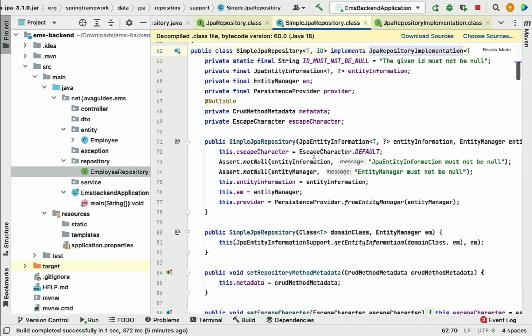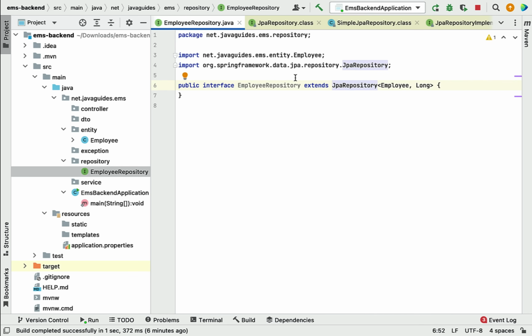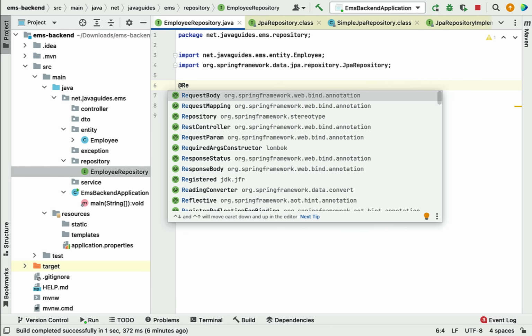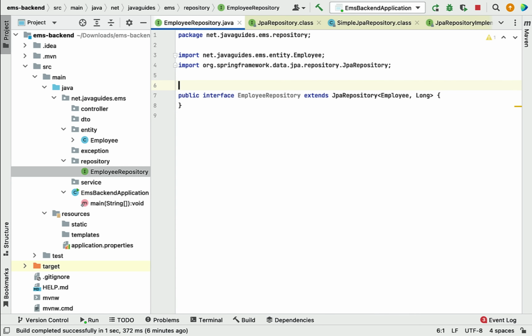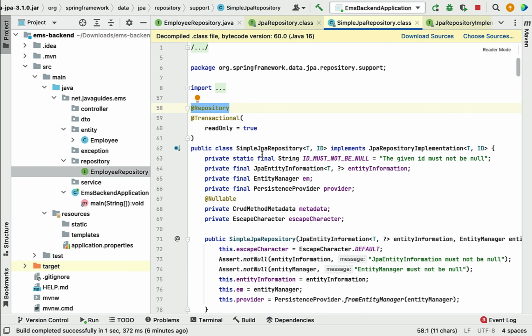Alright, and if you notice here, the SimpleJpaRepository class is already annotated with the @Repository annotation. So we don't have to annotate our repository interface with the @Repository annotation. For example, if you go to EmployeeRepository, we don't have to annotate this EmployeeRepository interface with the @Repository annotation, because the implementation class, that is the SimpleJpaRepository class, is already annotated with the @Repository annotation.